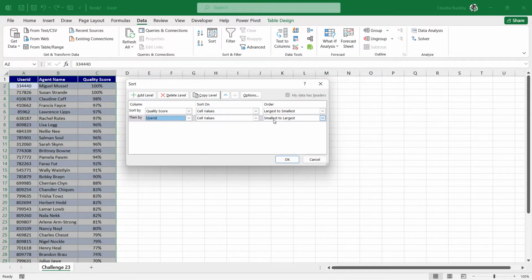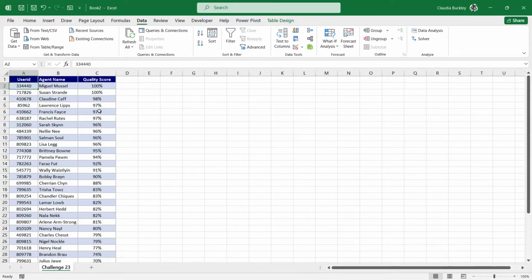And for that, we want smallest to largest because we assume that the most senior employees would have the smaller ID numbers. So right now we have Miguel in the first position and Susan in second, which we expect to remain the same because he's more senior. But what happens here? Well, we have Francis in position 4 and Lawrence in position 5, but Lawrence is more senior. So after adding this level, we expect Lawrence to move up to position 4 and Francis to move down to position 5. So let's see if that's what happens. And it is.